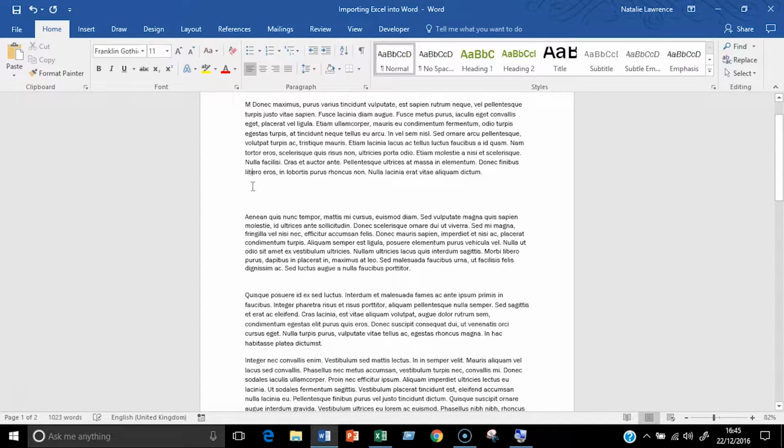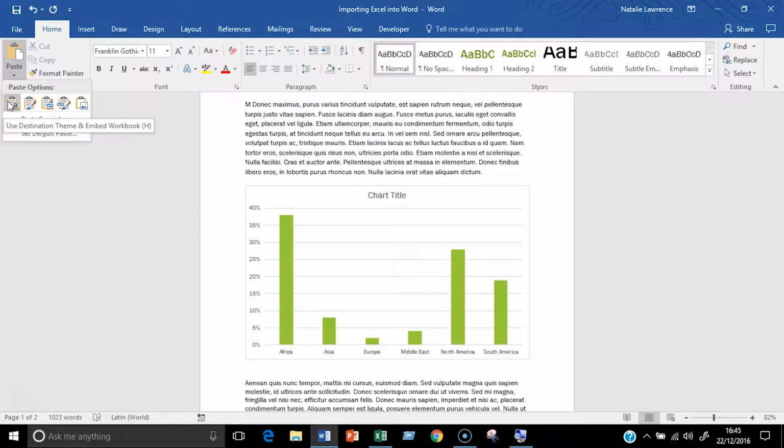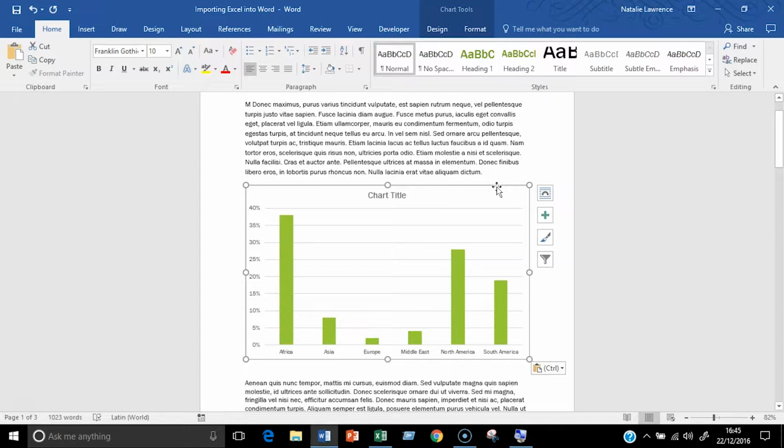Let's have a look at the 2 separately. Option 1 embeds the workbook and option 3 links the data. So this is important in terms of how you're going to be able to edit the data in the copy in future. Let's look at embedding the workbook, and what this effectively does is it puts in a whole copy of the chart so you can edit it within the Word document itself.